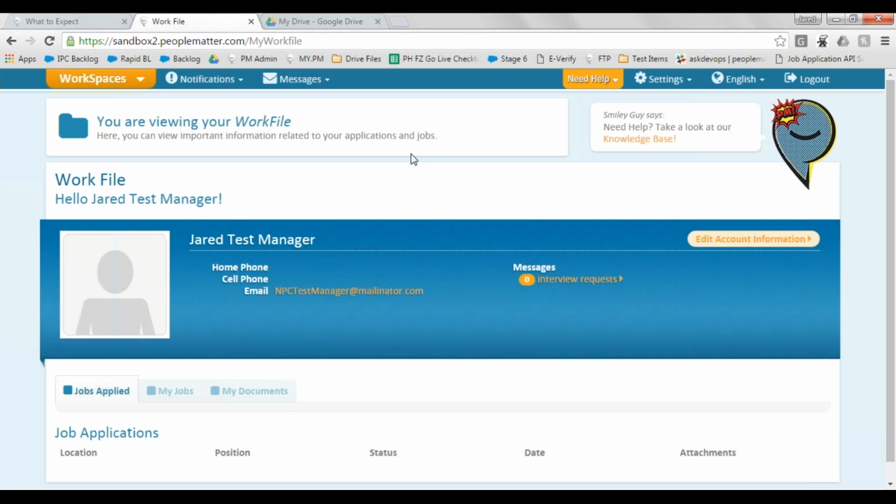Accessing your PeopleMatter site can be very simple for you all. All you'll need to do is simply go to the NPC web portal, and you'll see an option there for PeopleMatter under the operations item. And you'll be able to single sign on or quickly access the PeopleMatter site without having to type in a username and password again. And when you log in, you'll be taken to this work file page.